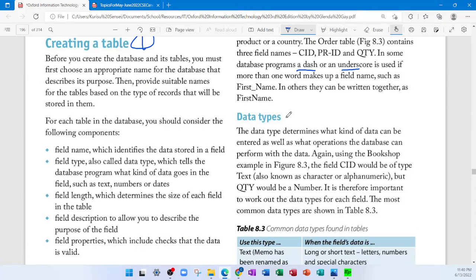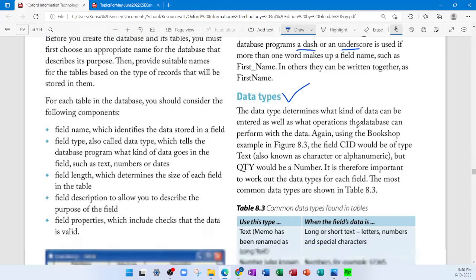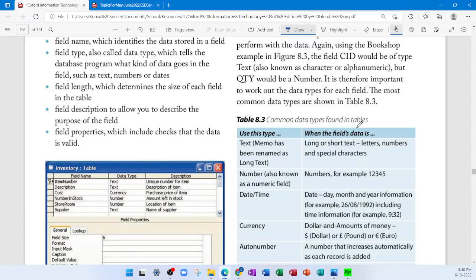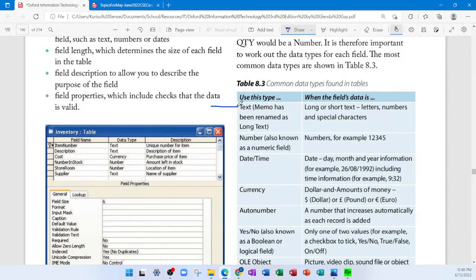When you create that field name, you next create a data type for that field name to specify what type of data will be stored into that field. For example, we have short text and long text. What is the difference between the two? Short text only stores up to 256 characters, whereas long text stores an indefinite amount.